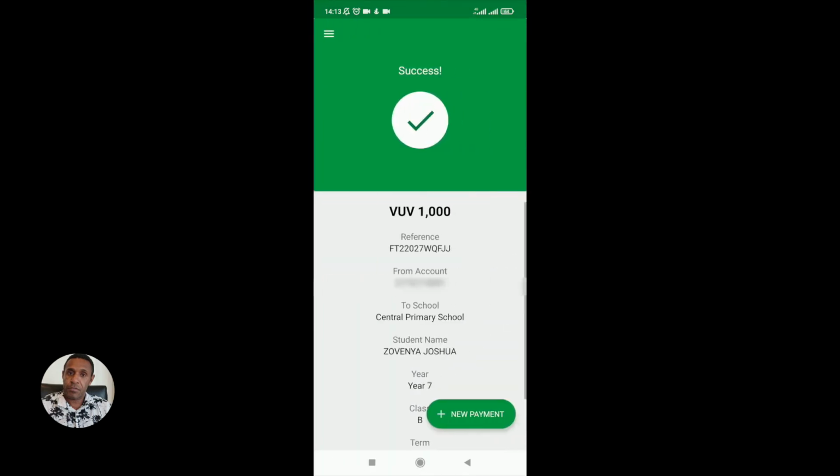Then once you click confirm, a receipt also comes out. You look at the receipt, it shows success, it shows the status of the payment, and the amount. There is a reference from the account to Central school, the student name, and all the information you entered on the receipt. Okay, so the process is finished now. You look at it, it is very simple and easy.